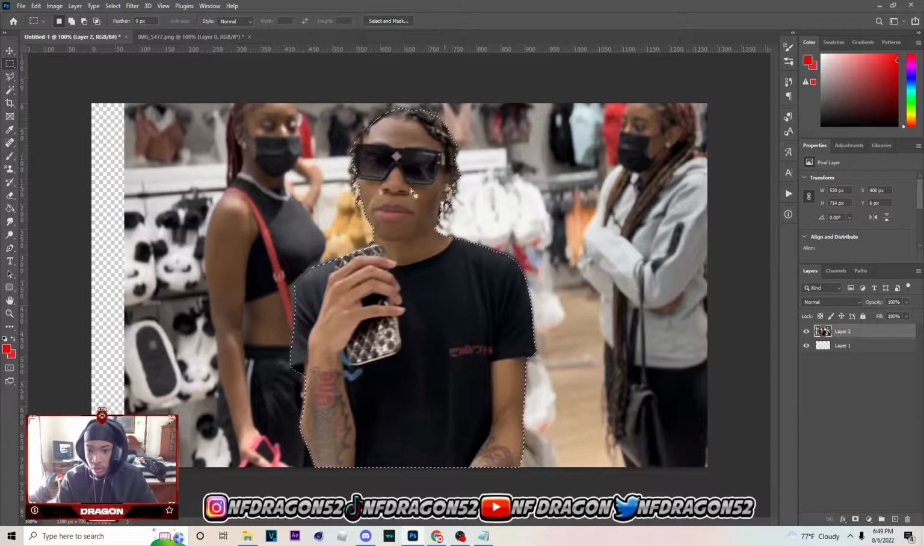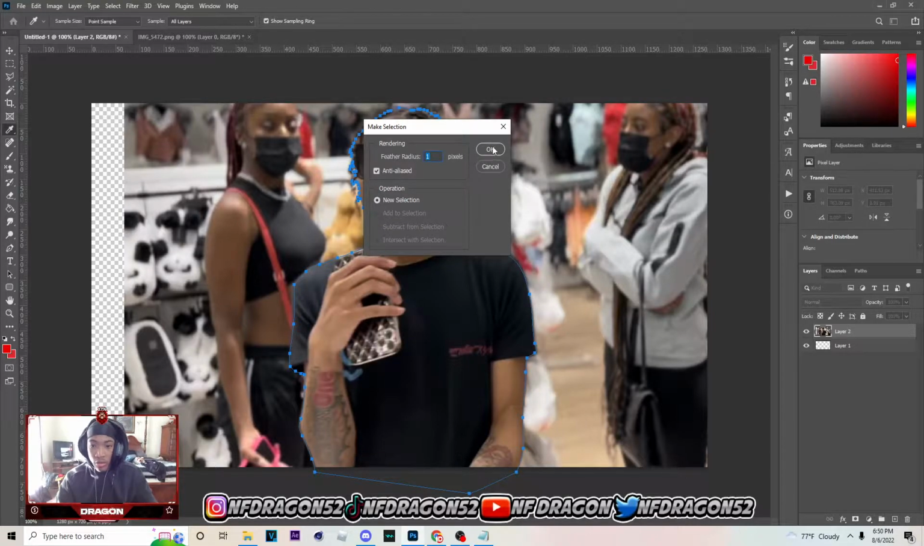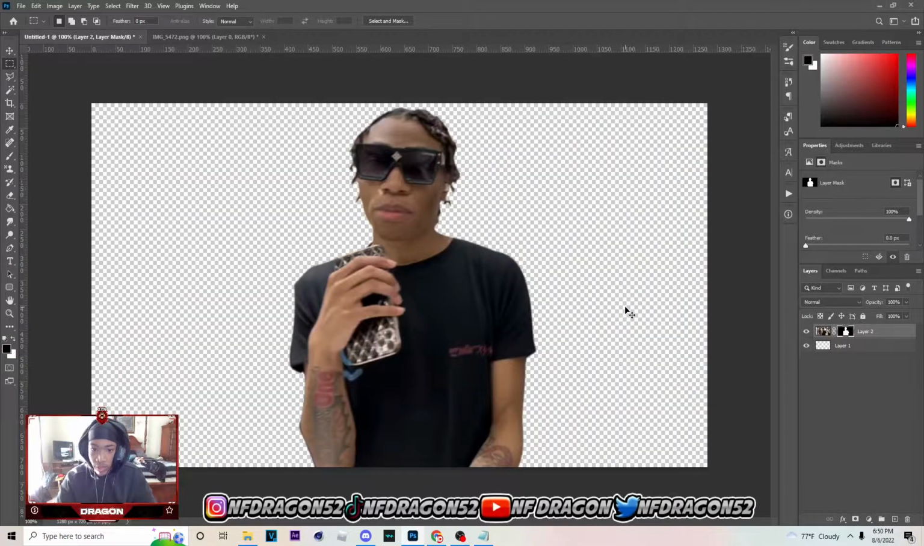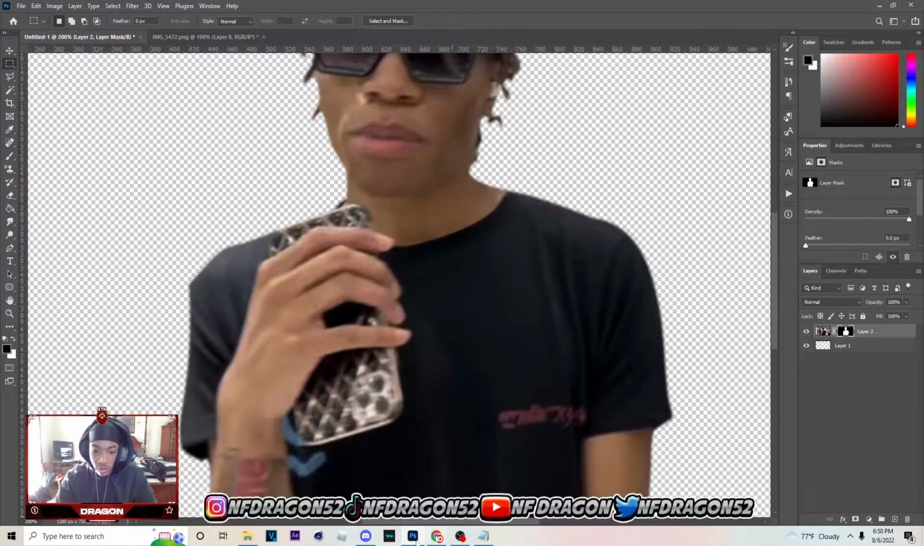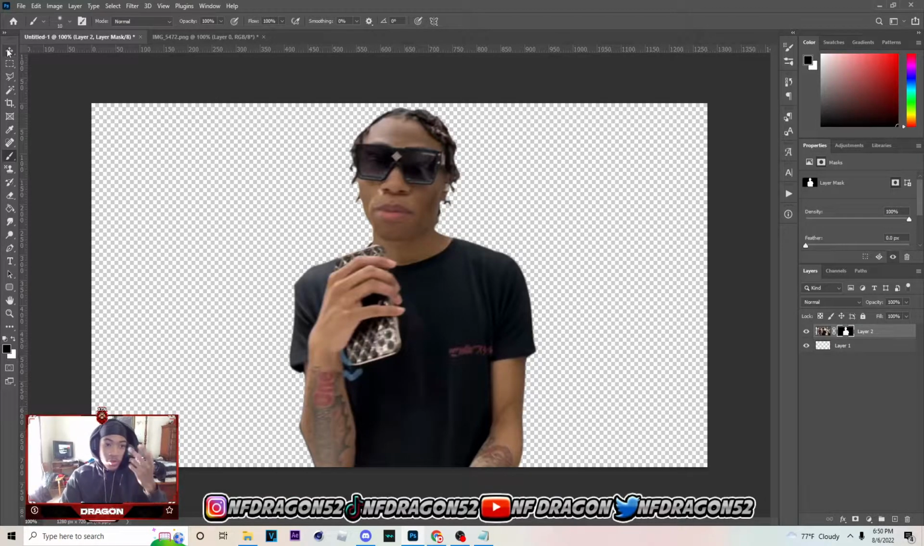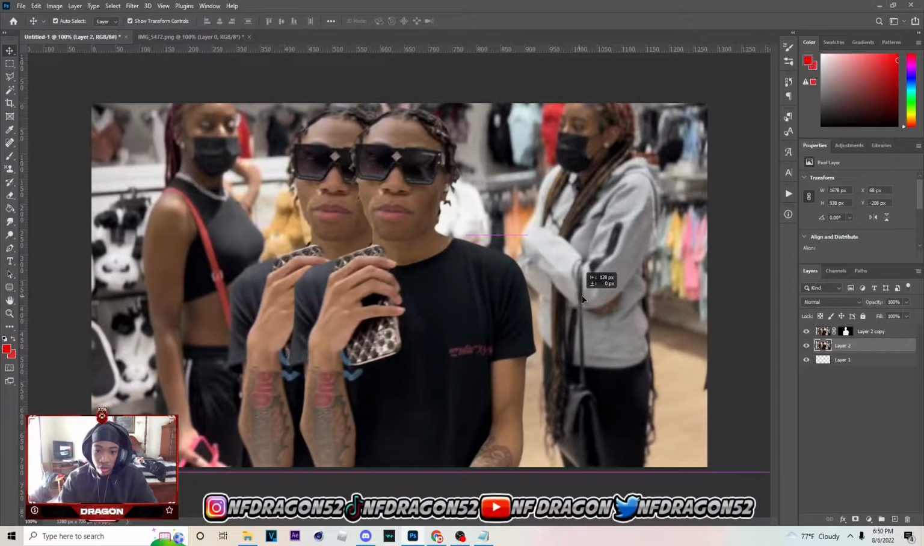Alright, so after getting done cutting out, you should connect your dots, and when you get to the end, it should look like this. So you just want to right click, make selection, feather radius should be at 1, and then you just want to go down here and create a mask with the screenshot you have got done cutting out. Once you did all that, you just have your image like this, hit Control J, then come over here and delete the layer mask.